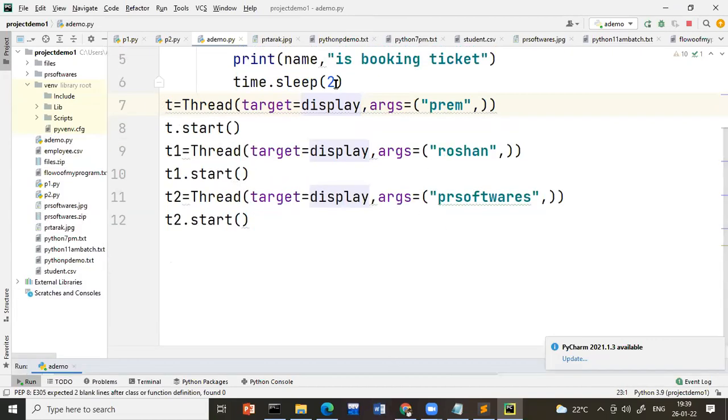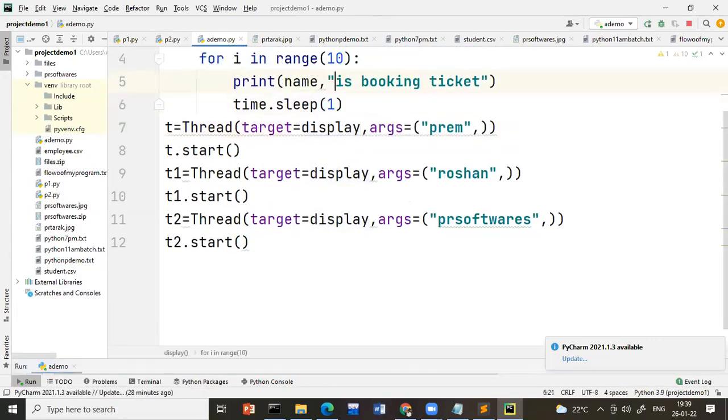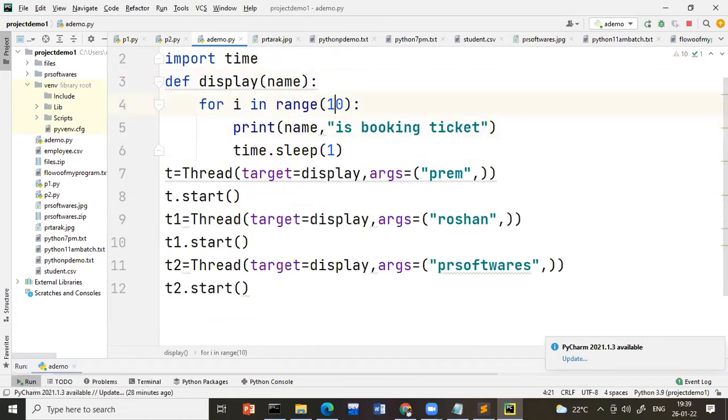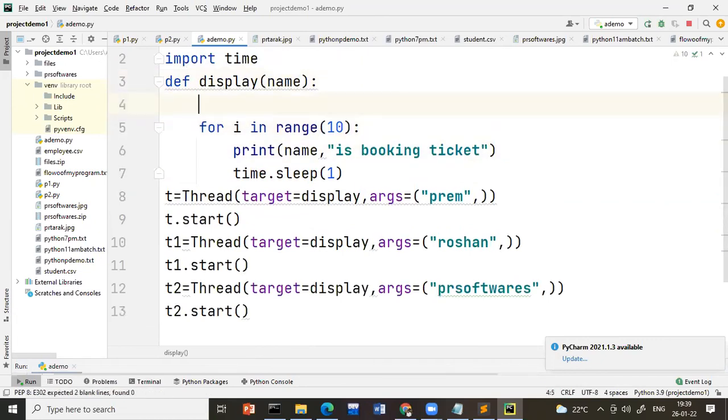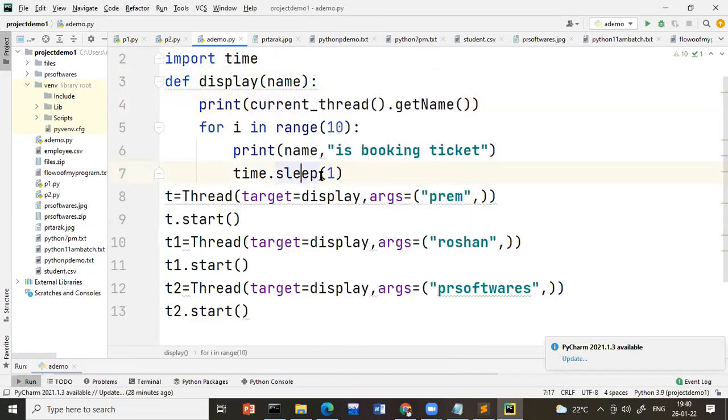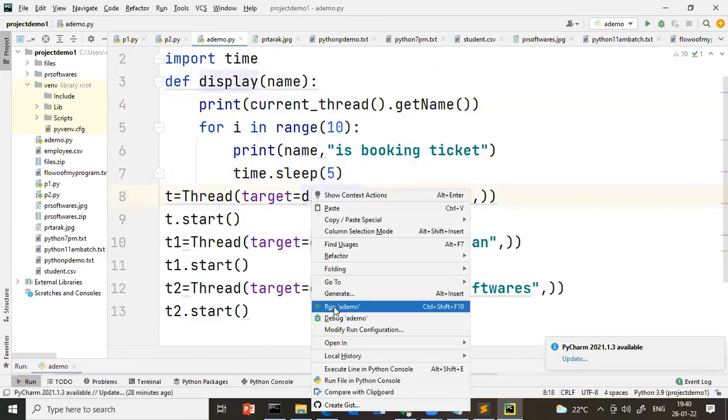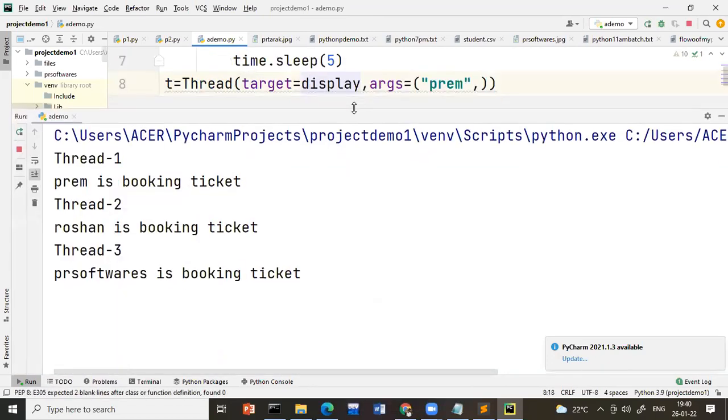Here one more thing. Sir, I want to see the names of the threads. How to see the thread name? What to write, I told you? Print current thread dot get name. So I will get only 3 names that I want to check. And I will do one thing. I will give a gap of 5 seconds, so easily all 3 names will come without disturbance. Thread 1, thread 2, thread 3.